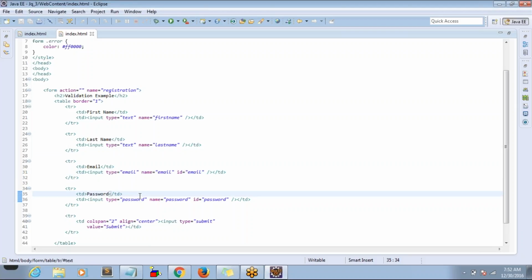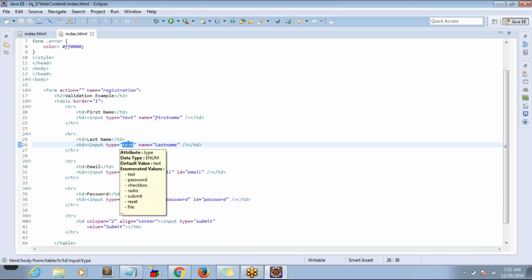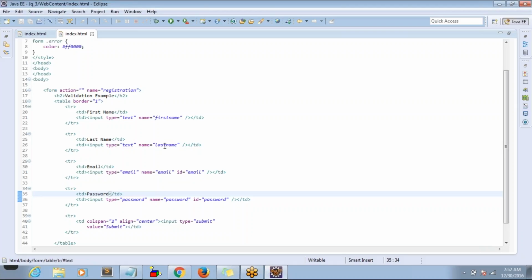Here you need not write validation. There is an inbuilt function. For that inbuilt function, you have to tell it this is an email field. The type is email. This type is password. This type is text. This is plain HTML. This is clear, right?